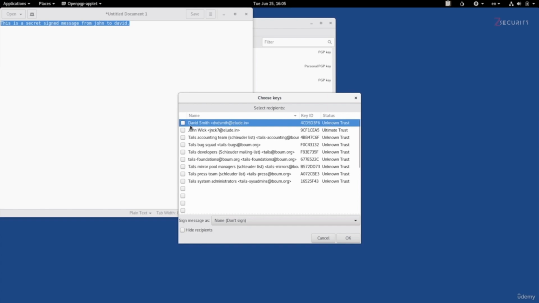Next, we want to select the public keys that we want to encrypt the message with. Like I said, I'm sending this message to David, so I'm going to tick him. You can also tick John if you want to be able to decrypt your own message. And unlike what we did in the previous lecture, before clicking on OK, I'm going to go to Sign Message As. If you click on this list, you will see a list of all of the private keys that you have on this computer. This is John's computer, and as you can see, the only private key that we have is John Wick's. So I'm going to select that, and I'm going to click OK.